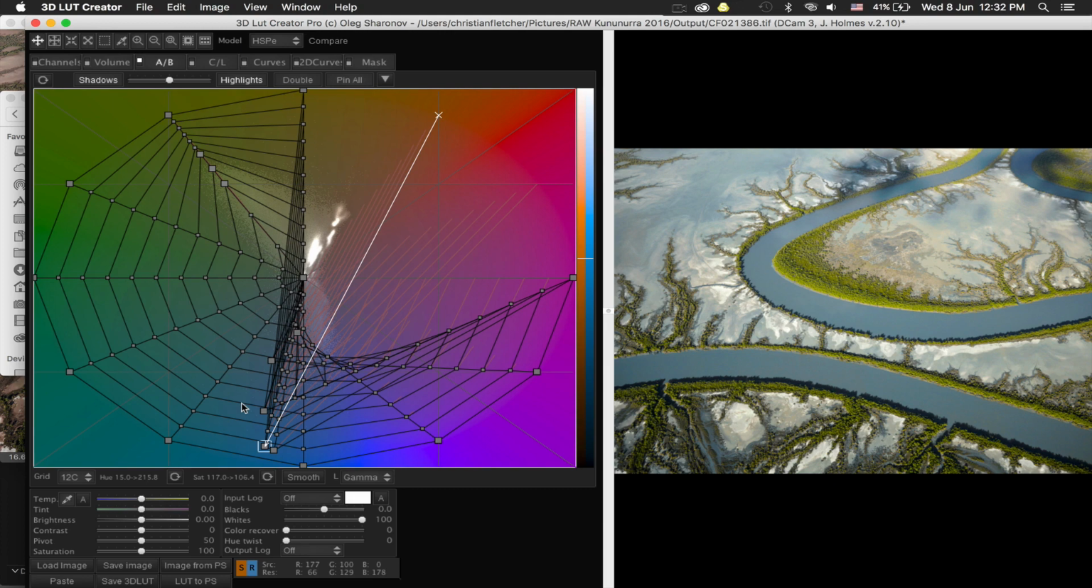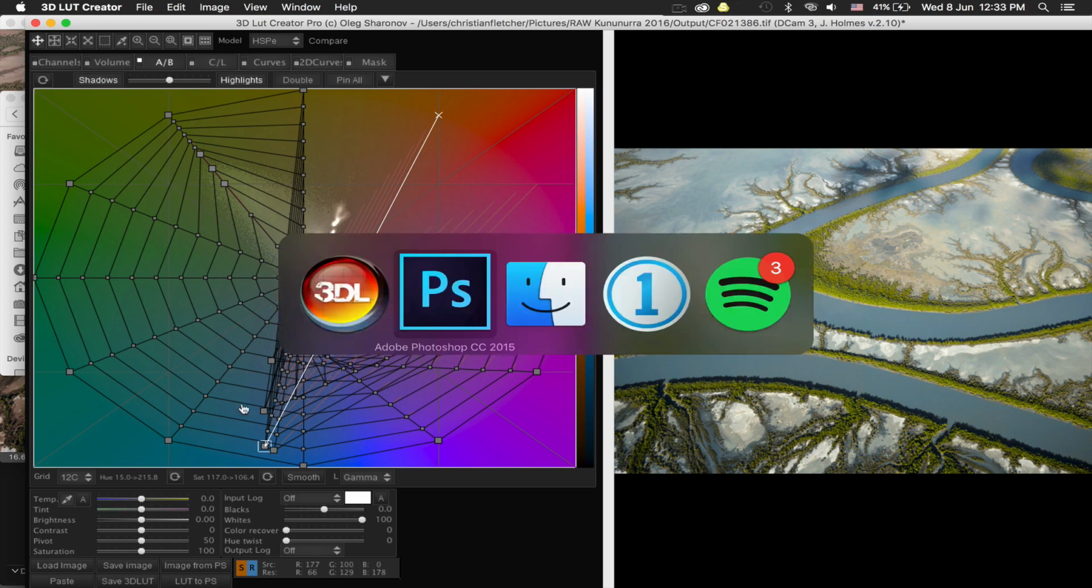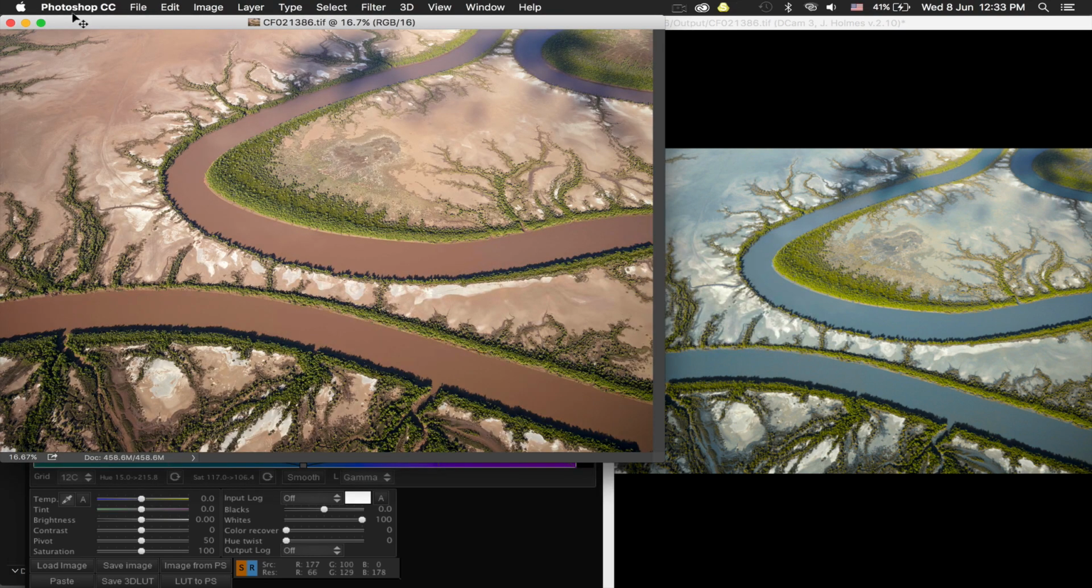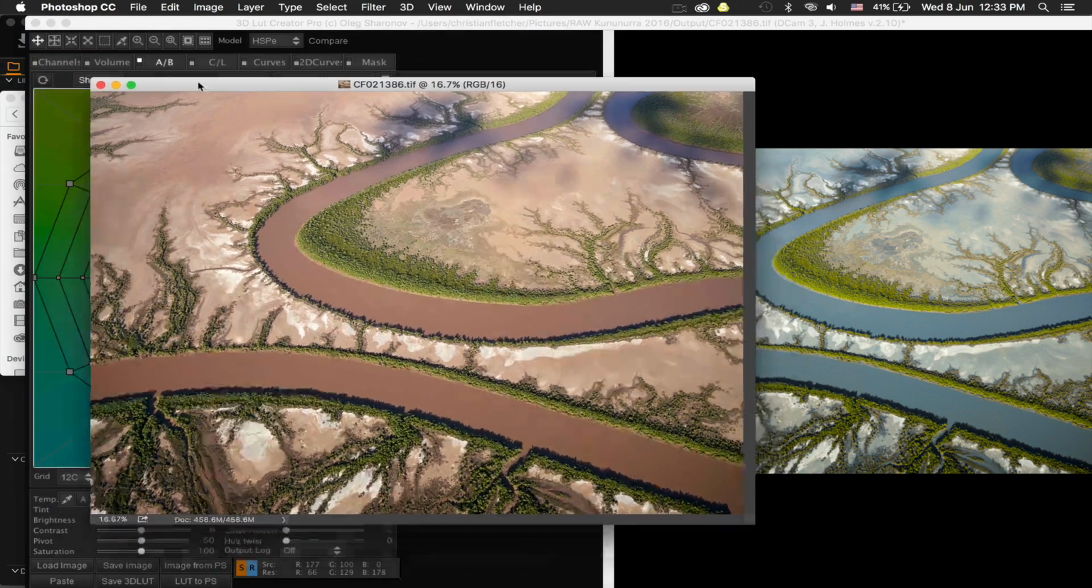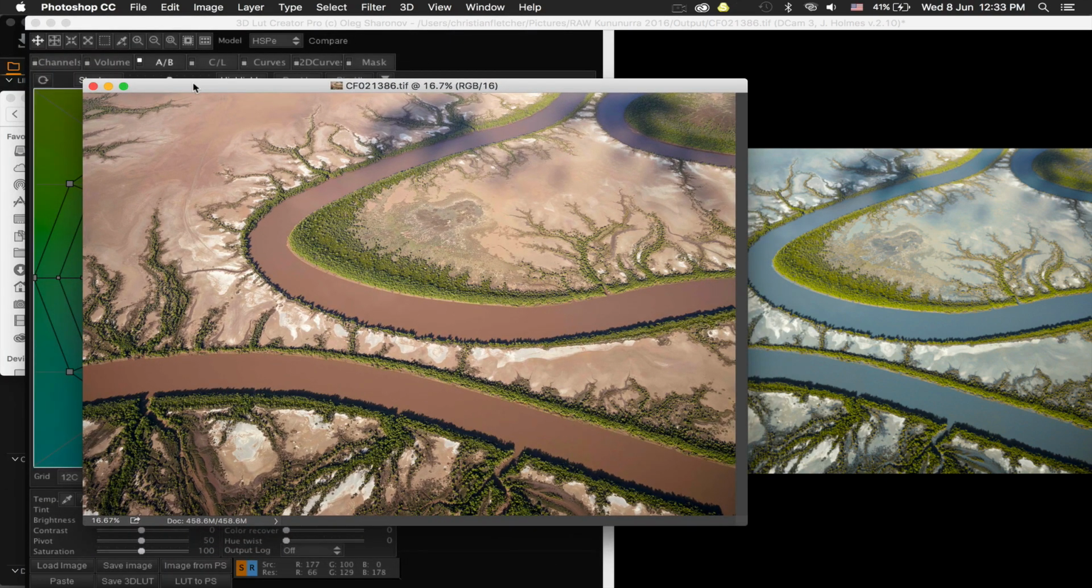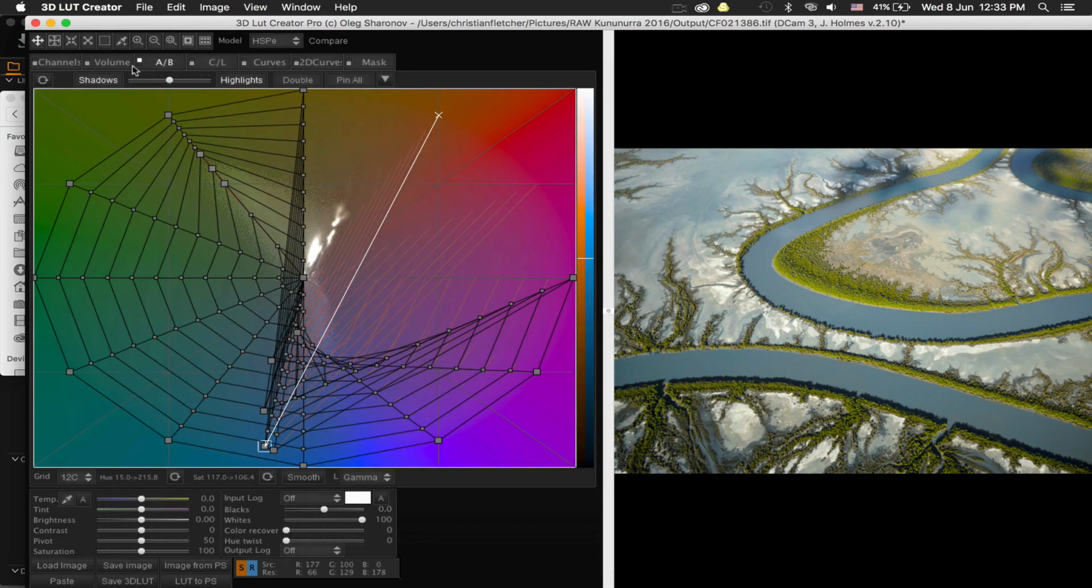And when you zoom in, it does a really good job, and it doesn't make all the colors go weird, doesn't posterize. It's really quite accurate. Now, what I didn't show you at the start was here is the image. You open this image up. This is the same image, and I opened it up in Photoshop first. So you open up in Photoshop, and then you open up in the 3D LUT Creator program.